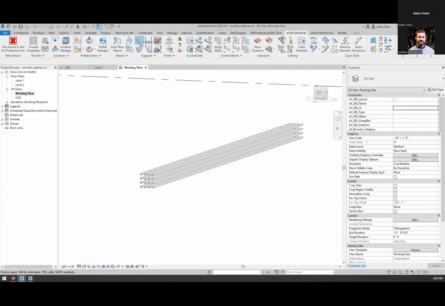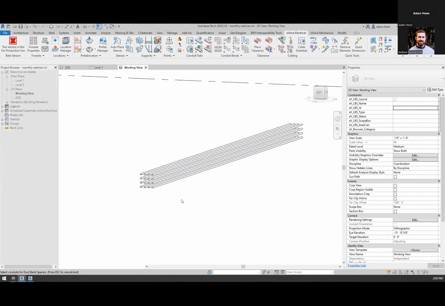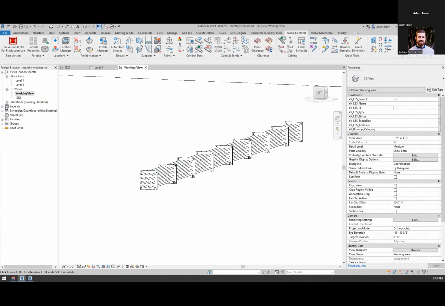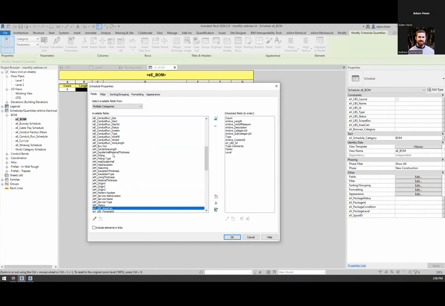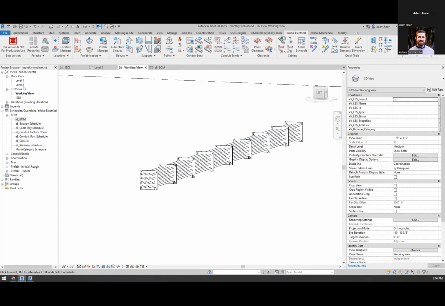When we go to place duct spacers on this, I'll load the family in. Give it some values here. Select my family. Some values there, and I'll leave everything else as is. So I'm just going to go ahead and place those on here. And I will open up a schedule. And we're going to display the Evolve configuration ID. So you'll see all of these are the same because the pattern amongst them is the same as well.